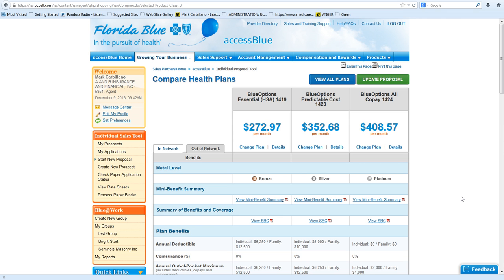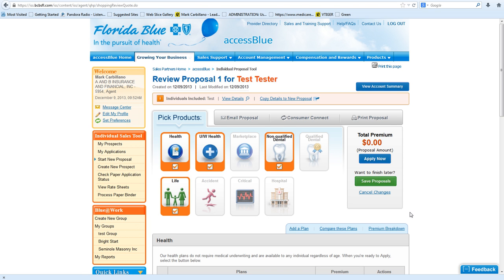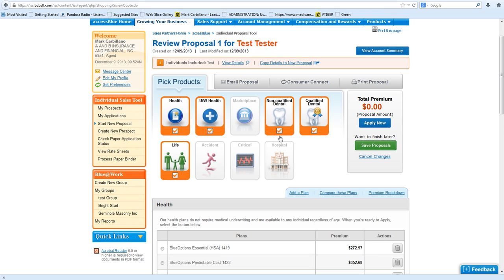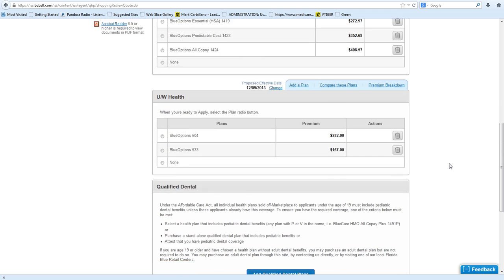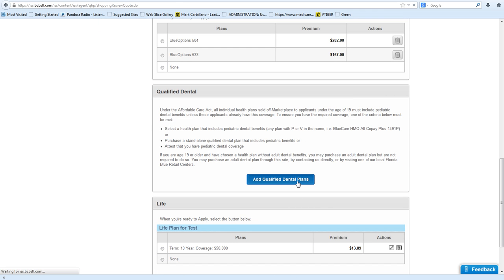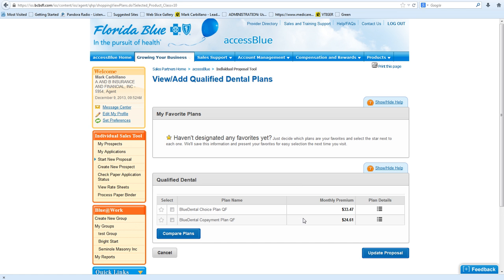19 on the policy. If there is not a child, for example, this quote would be for a 37-year-old, 38-year-old person, and there is no P on this policy. So what I would have to do is now go back and select a qualified dental plan. And with that qualified dental plan, if I didn't want to pay anything more, I would have to select one of the zero-cost dental plans.